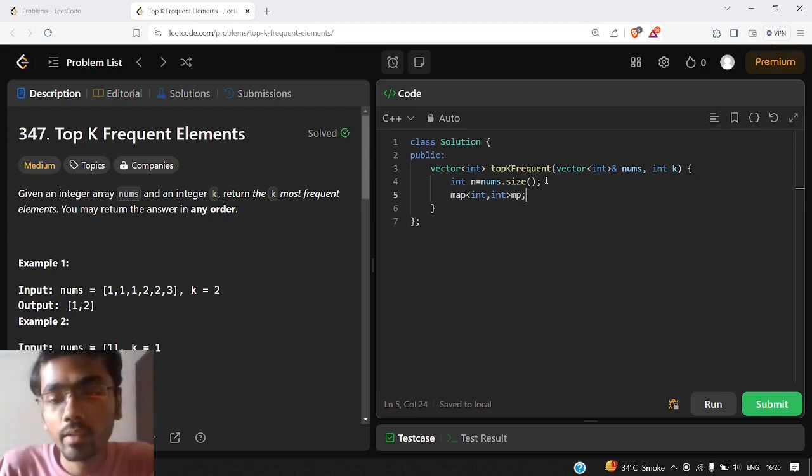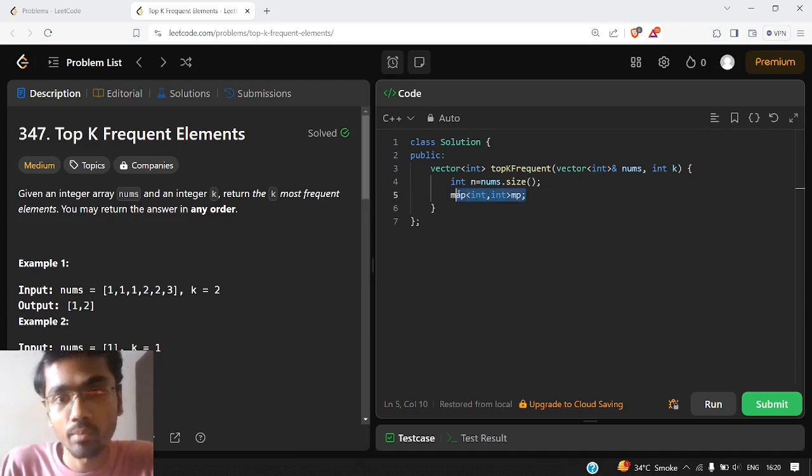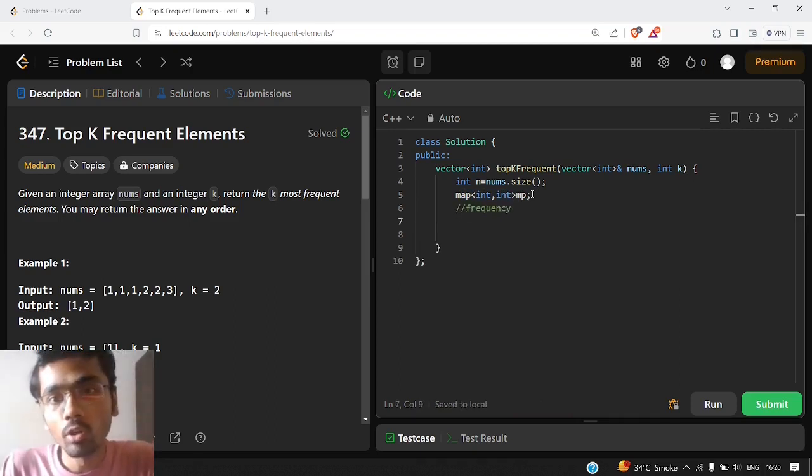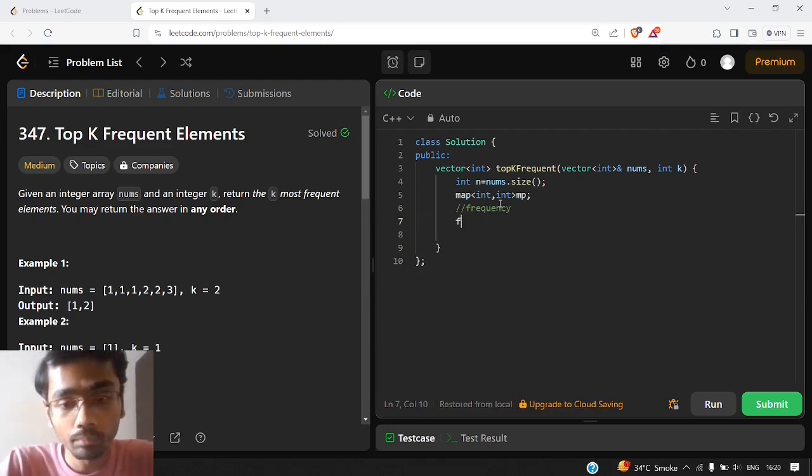So we have declared the size of nums as n, and we have declared our hash map or just a normal map. So now what we are going to do is we need to store the frequency of all the elements inside our map. So let us do that first. So we are keeping all the frequency in our map.